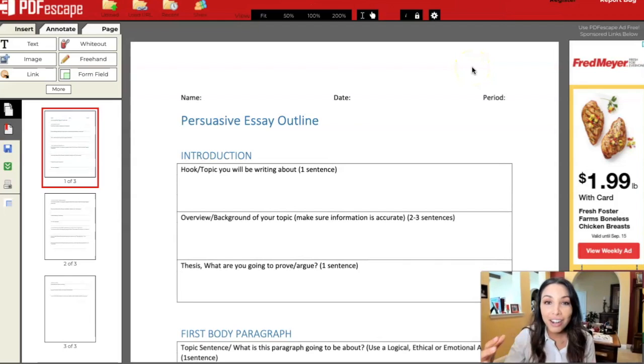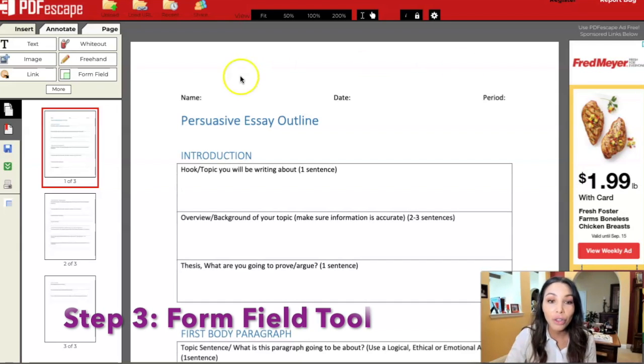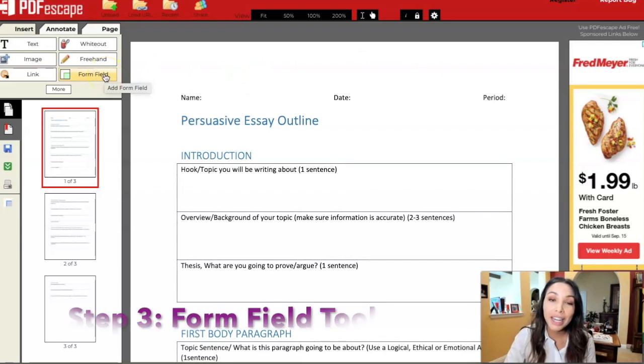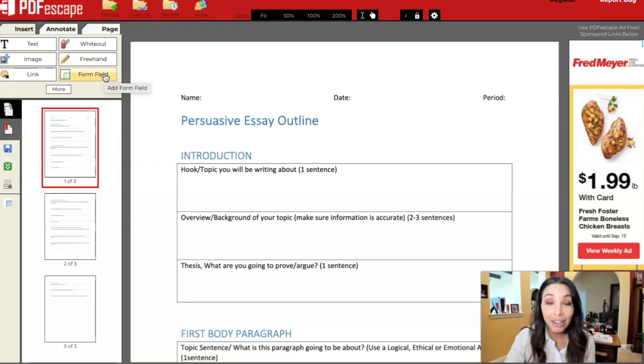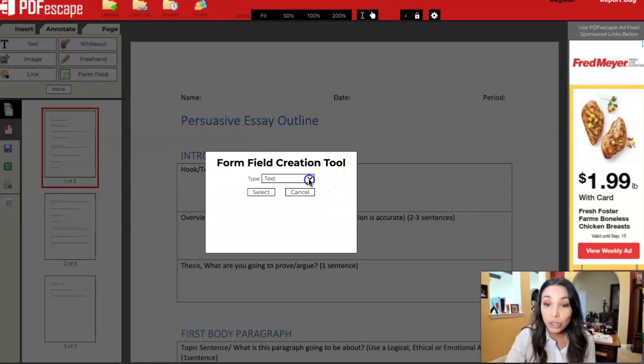Now, there are a ton of features on this website that are really helpful for annotating and manipulating a PDF file. But the thing that we care about most is called the form field. This is where we can add interactive spaces on the PDF. So for example, if I select form field, I can use the drop-down menu and select from this menu to show what I want to add to the PDF.